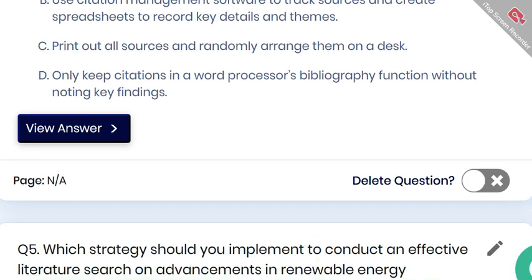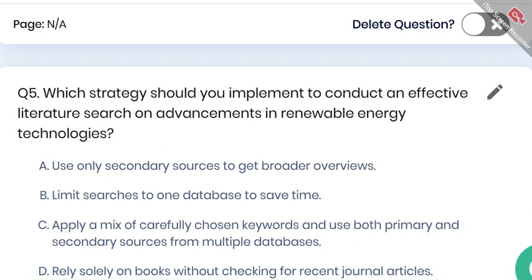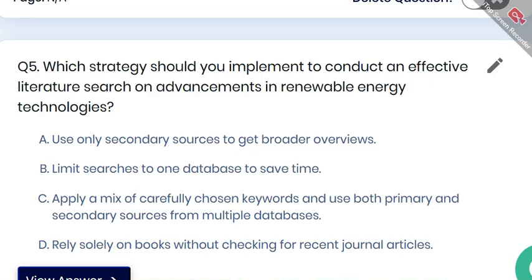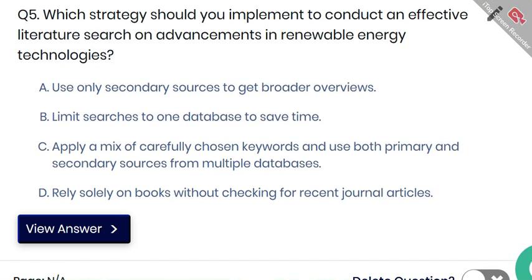Question number 5 is, which strategy should you implement to conduct an effective literature search on advancement in renewable energy technology? A, use only secondary sources to get broader views. B, limit searches to one database to save time. C, apply a mix of carefully chosen keywords and use both primary and secondary sources from multiple databases. D, rely solely on books without checking for recent journal articles. The answer is C. Apply a mix of carefully chosen keywords and use both primary and secondary sources from multiple databases.